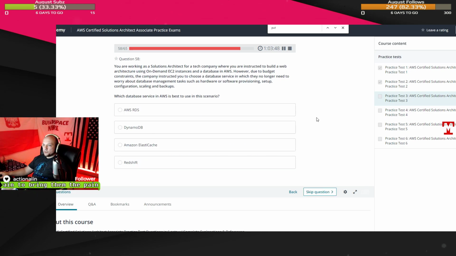You're working as a solutions architect for a tech company where you're instructed to build a web architecture using on-demand EC2 instances and a database in AWS. However, due to budget constraints, the company instructed you to choose a database service which they no longer need to worry about database management tasks such as hardware and software provisioning, setup, configuration, scaling, and backups. They don't have to worry about setup, configuration, scaling, and backups.